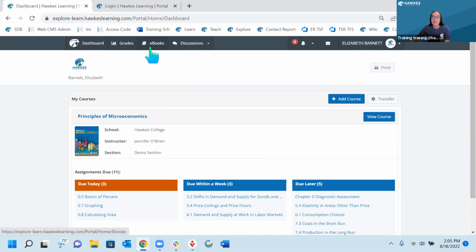And then this option is for your ebooks. So just know that there's always an option for you to view the ebook version of your text here at the top of the screen that you can access. And I'll show you another place where you'll see the textbook content in just a moment.